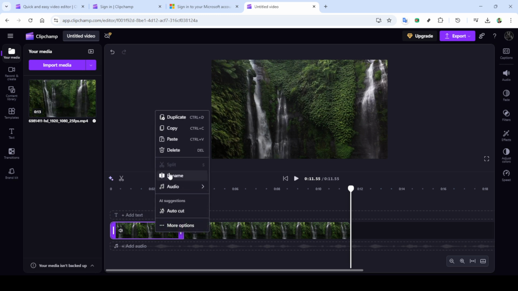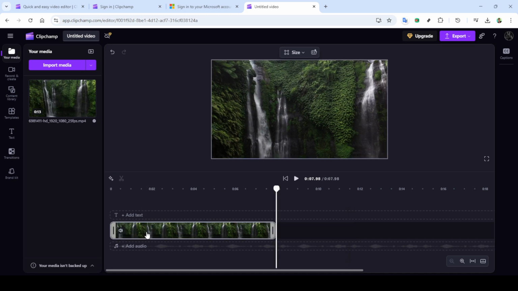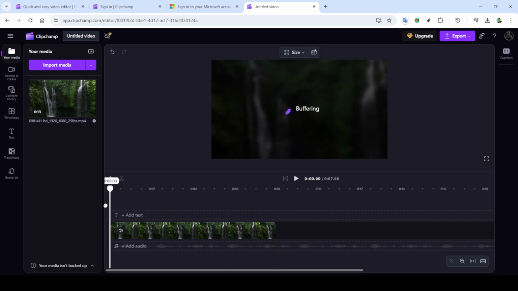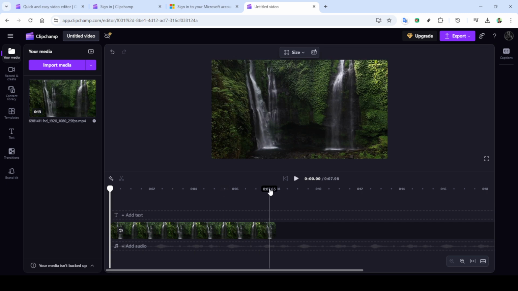For further editing, like cutting out a specific section, use the scissors icon. By clicking this, you can divide your video exactly where you want to make a cut. If there's any unwanted portion or clips that need removal, you'll immediately have the option to delete them. Click on the delete button to remove the unnecessary segment you've cut.